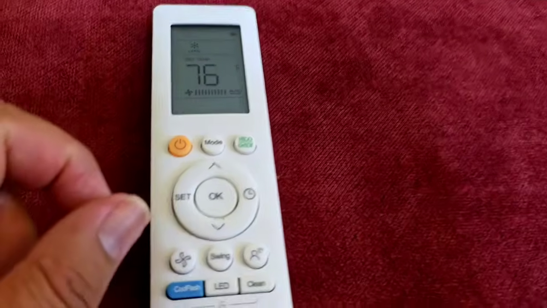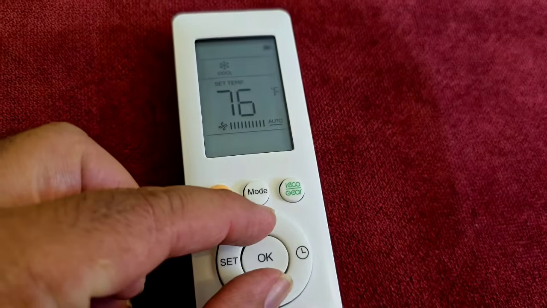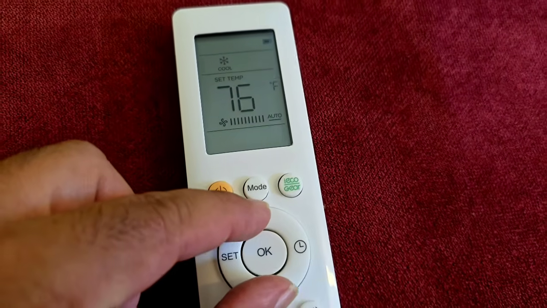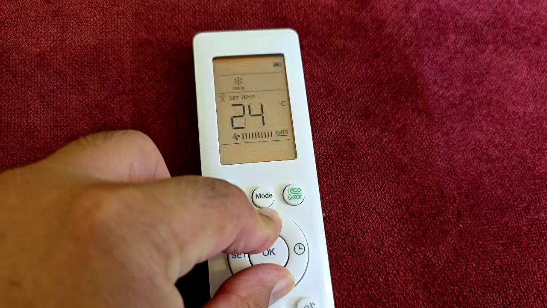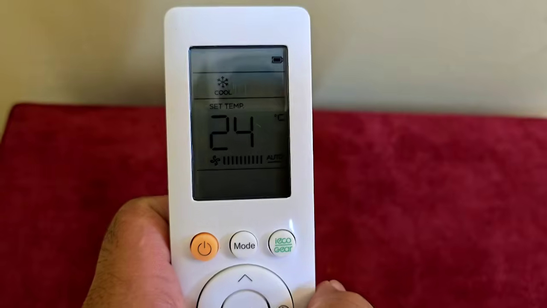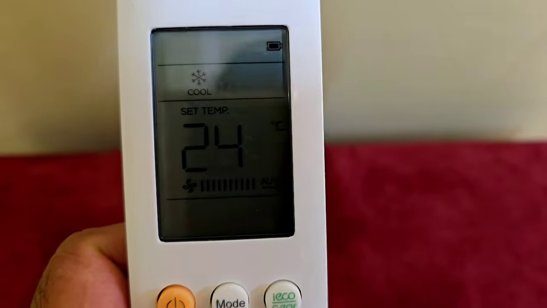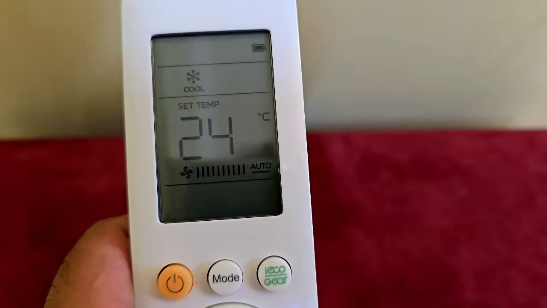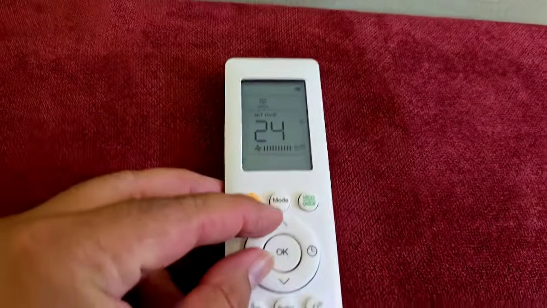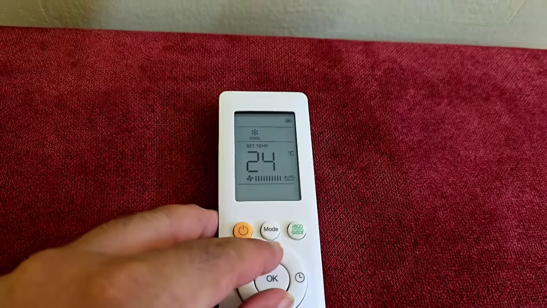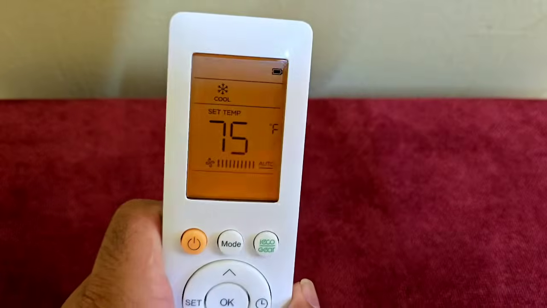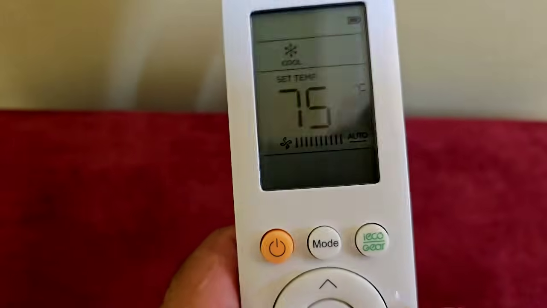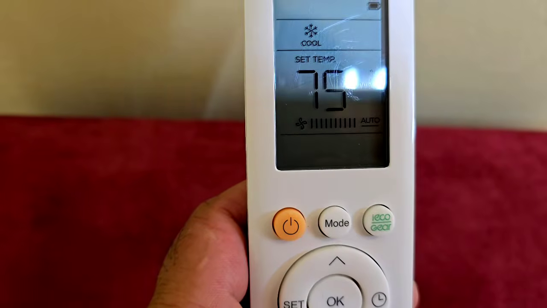You must press these two keys, the upper key and the lower key, together at one time for 5 seconds. 1 2 3 4 5. Yes, see, now it converts into degrees Celsius. If you want to go back to degrees Fahrenheit, I will show you how it converts again. Press it for 5 seconds. 1 2 3 4 5. You see, exactly 5 seconds. In 5 seconds this will change degrees Fahrenheit to degrees Celsius, or degrees Celsius to degrees Fahrenheit.